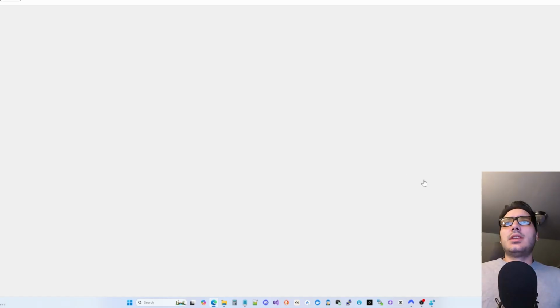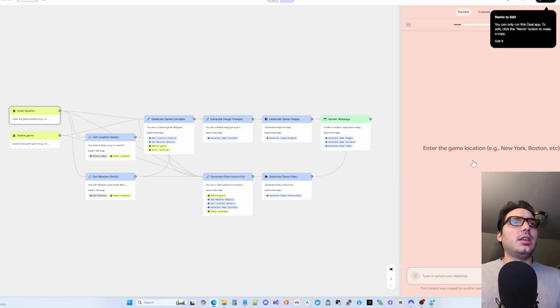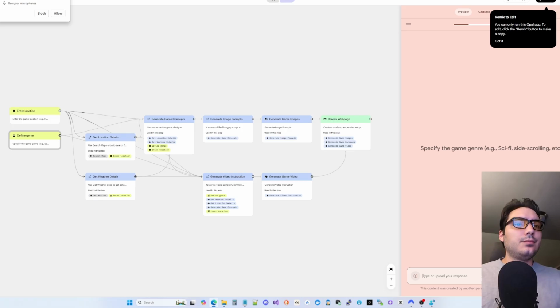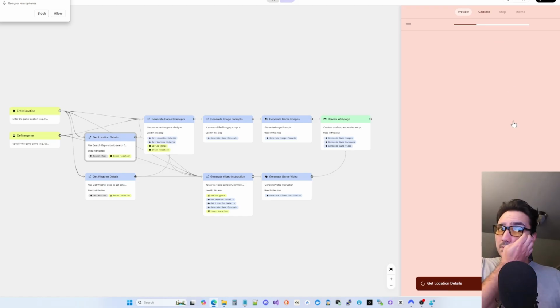So let's see if their city builder works, I was wondering about this one. So let's do the preview. Enter a game location. Chicago, Illinois. Sci-fi. Again, this is what they're calling pre-built apps because they have an HTML front end and this kind of built back end with these steps.